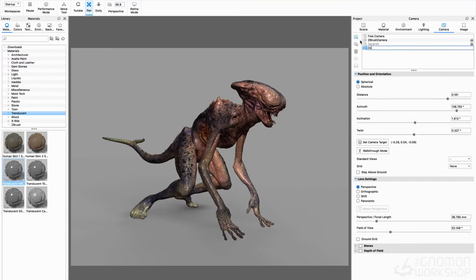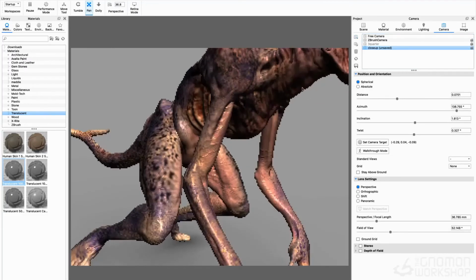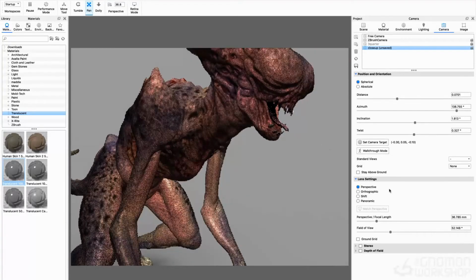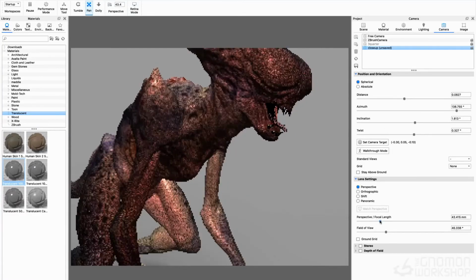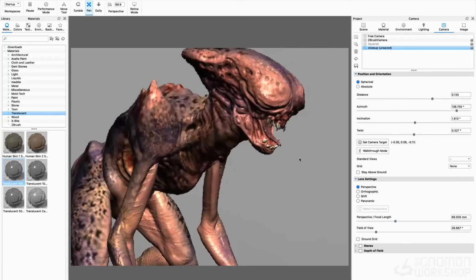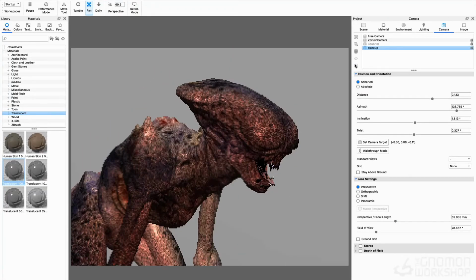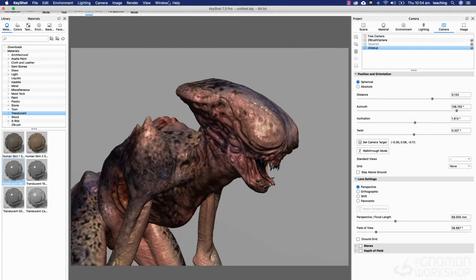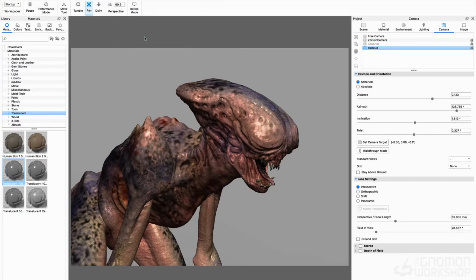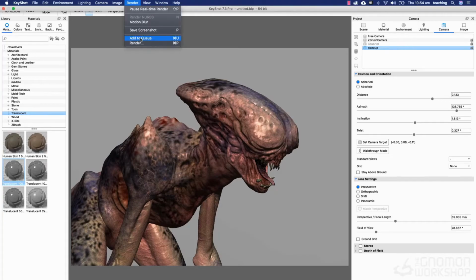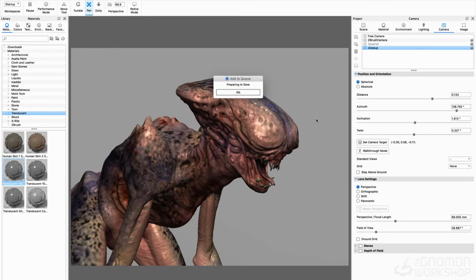We'll call this Close-Up. I'll zoom this camera in. And let's say we want this camera to just look at the face. Let's turn up our focal length. There we go. I'll save that camera and then go to Render, Add to Queue. So now I have two in the render queue. Now it saves out a different scene file for this.